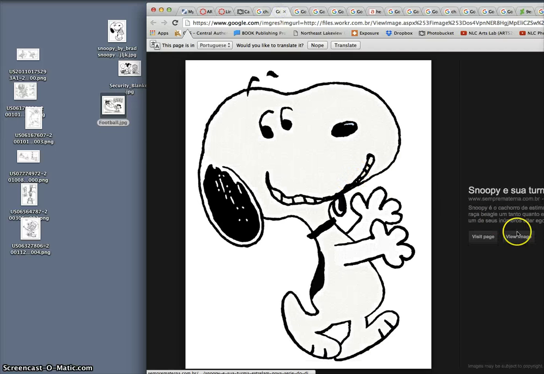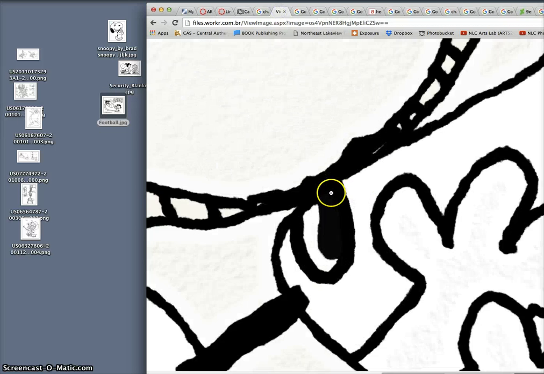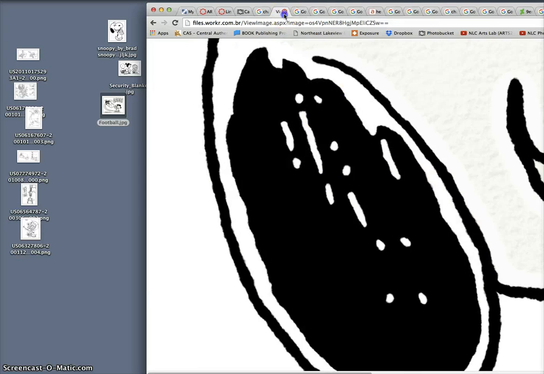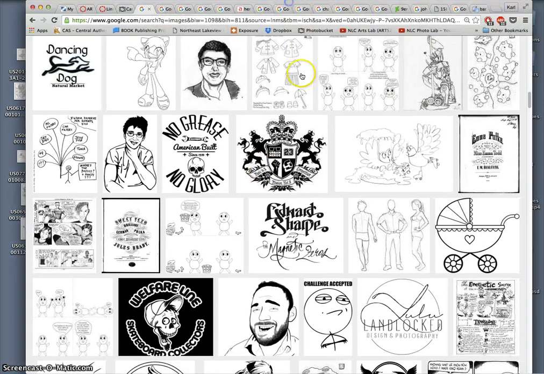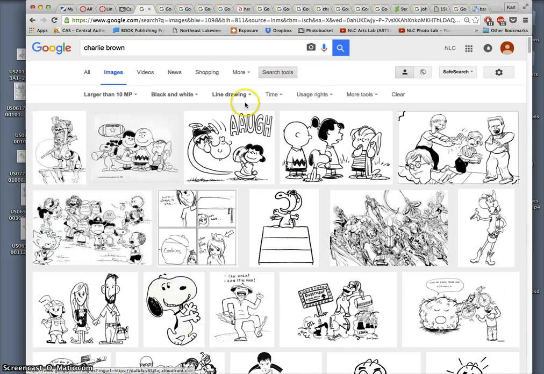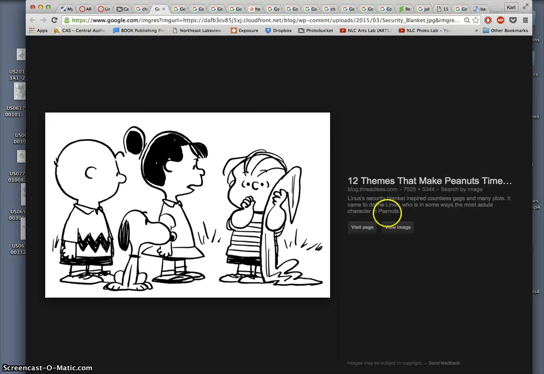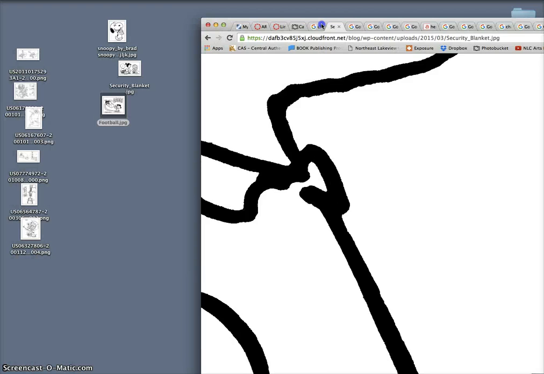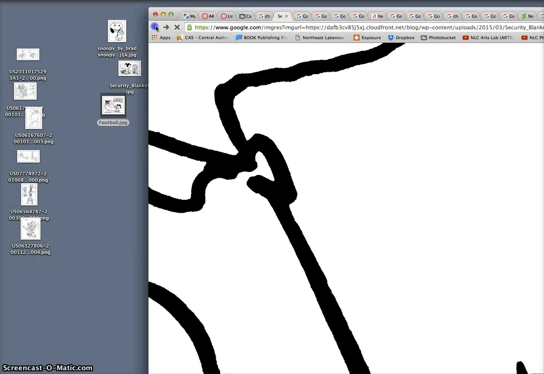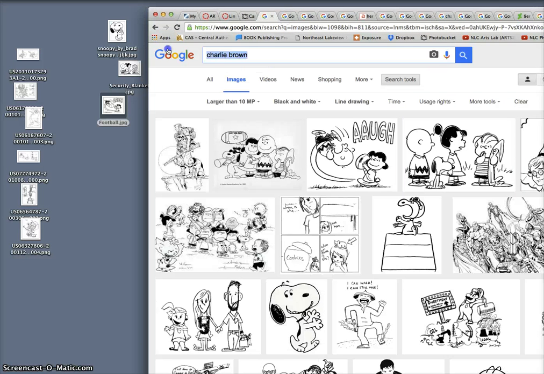So just like we were studying the basic shapes before, now we're studying the line quality. And I'd have to do a little bit more to get 5 or more images. Oh, I already got that one. So I might look up Woodstock.